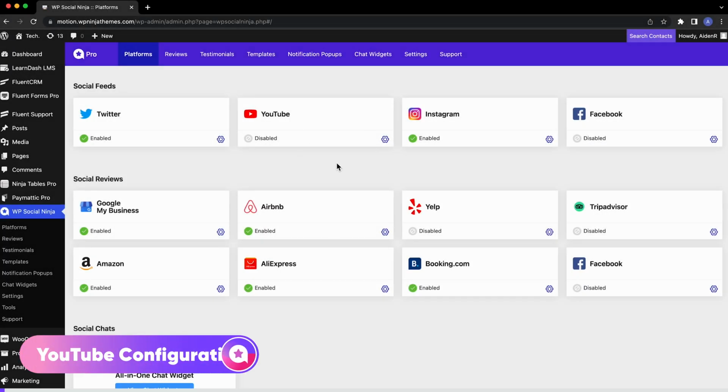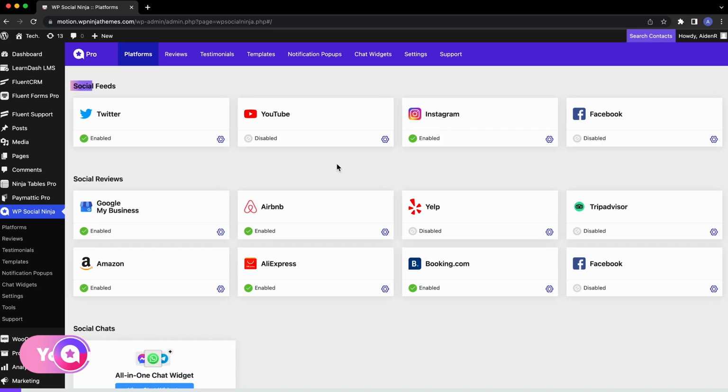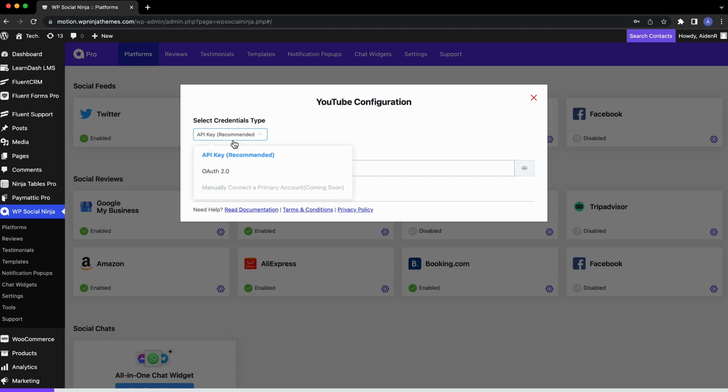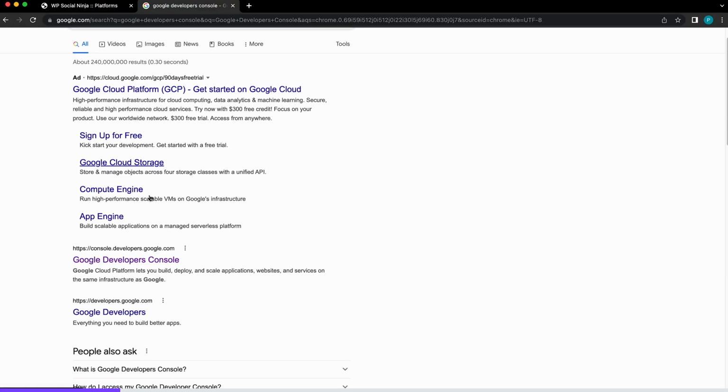We begin at the WP Social Ninja dashboard. In Social Feeds, you will have to select YouTube. Next, select the credential type API key, which is recommended. You'll be asked to use your API key here. To get the key, you have to go to Google's Developers Console.